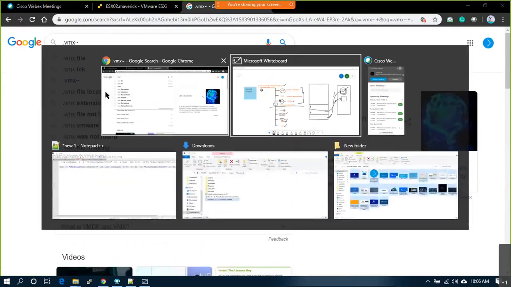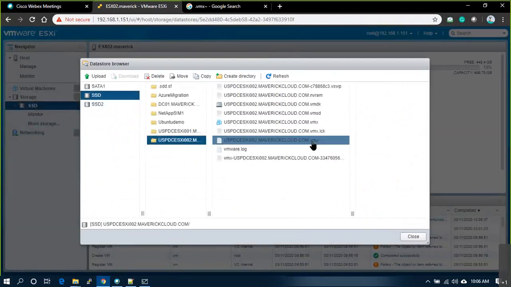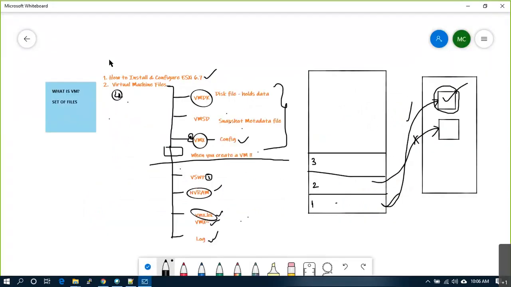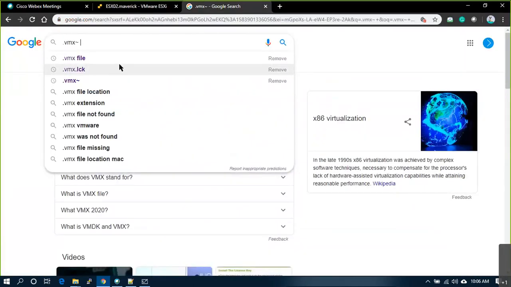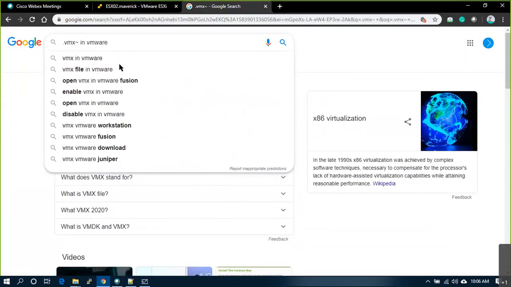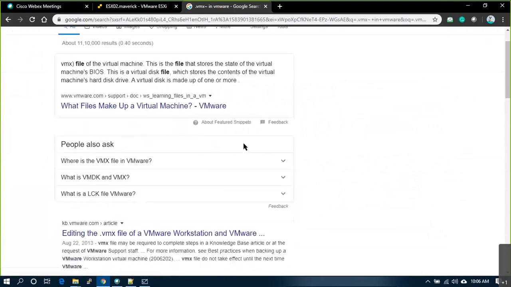What is it? Just a second, let me check. Auxiliary file. A lot of noise. I connected the Bluetooth headset.